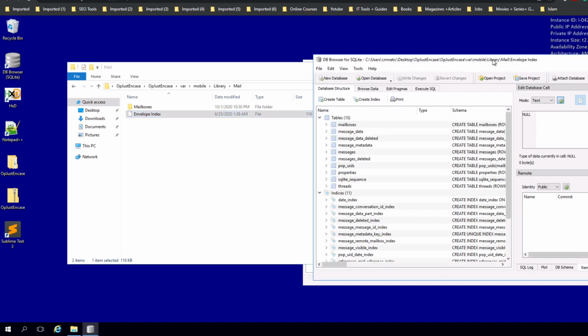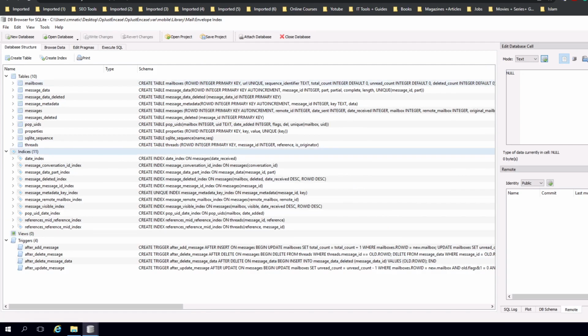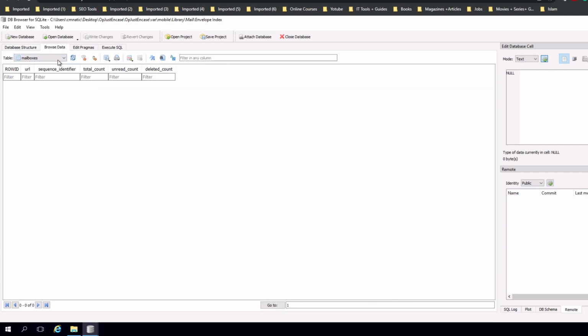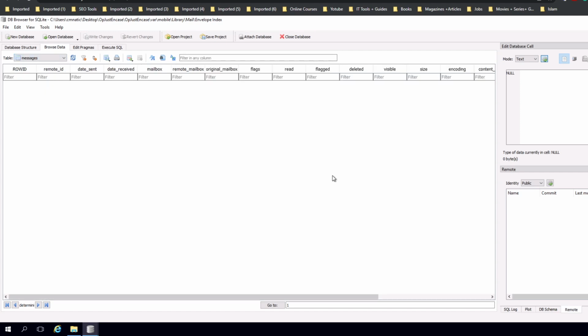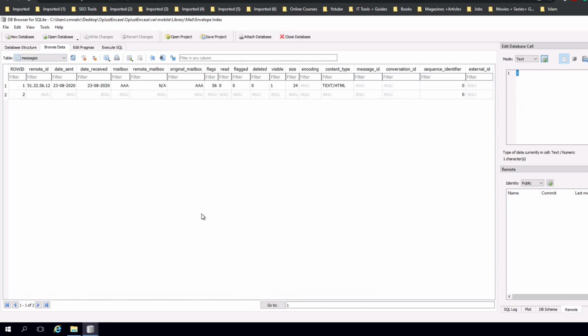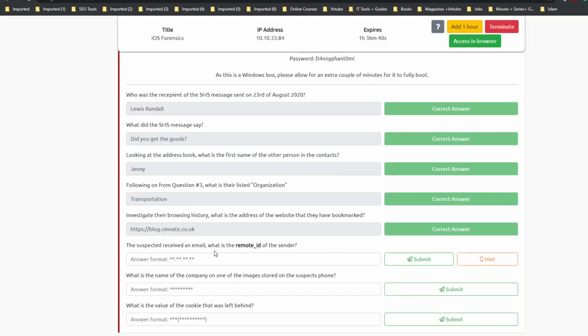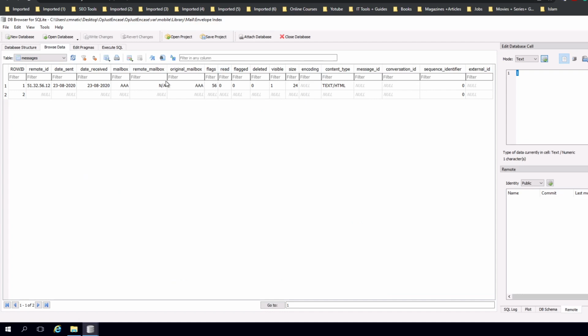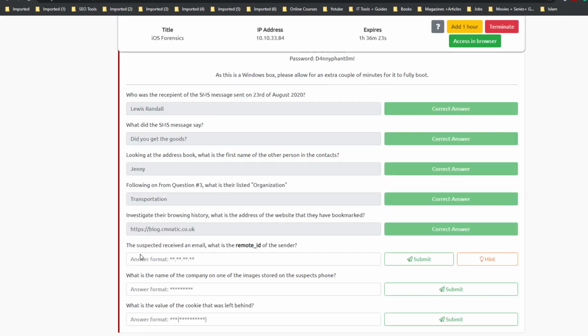So now we have the database of the email messages or the mail application. So we're interested in viewing the messages. So we would go to browse data and select messages. So we have one message, and we have all of the artifacts, the properties of the message. We have the remote ID, and we have the date sent, received, mailbox, content type, text, HTML. And the question is, received an email, what is the remote ID? So he's saying that the criminal or the suspect has received an email, as you can see on this date, right? And the remote ID was this IP address. This is the remote ID of the sender.